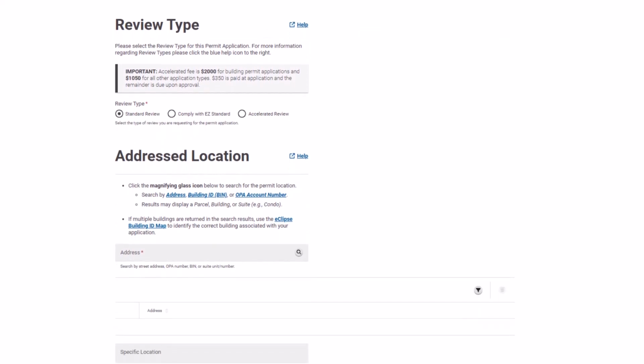Next, choose your review type. Remember that review times and fees vary depending on the review type selected. The Comply with Easy standard and accelerated review options are only applicable for select types of work. Click the Help icon to review the guide on review types. In our example, we will choose Standard Review.